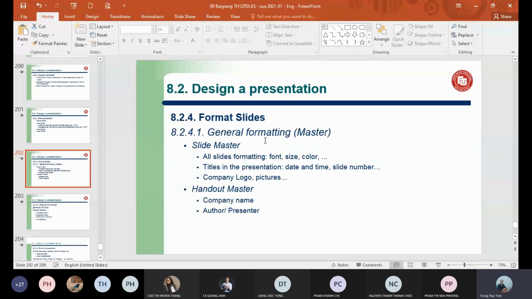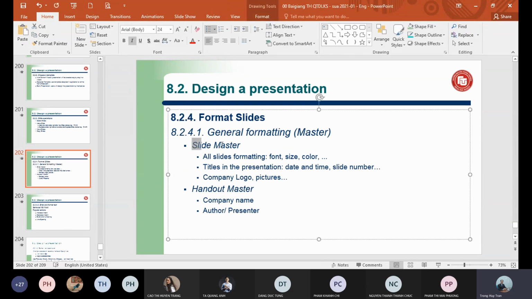For the Format slide, that is the general formatting. First of all, that is the Slide Master. What is the Slide Master? The Slide Master is a very important thing you have to remember when you create a presentation. Slide Master is all the formatting. You can change everything in the Slide Master: the font, the size, the color of the text in every slide. Remember, when you change something in Slide Master, all the formatting in every slide in your presentation will be changed.